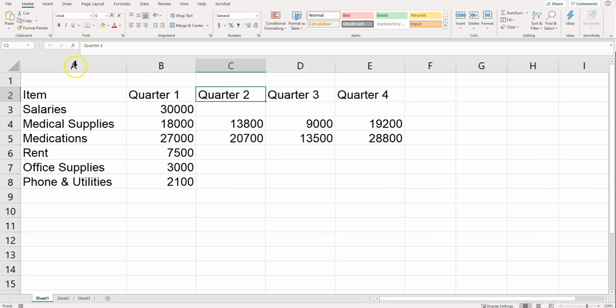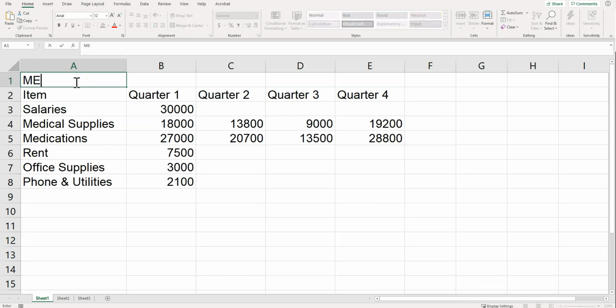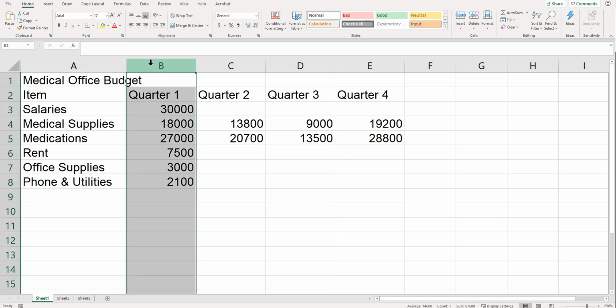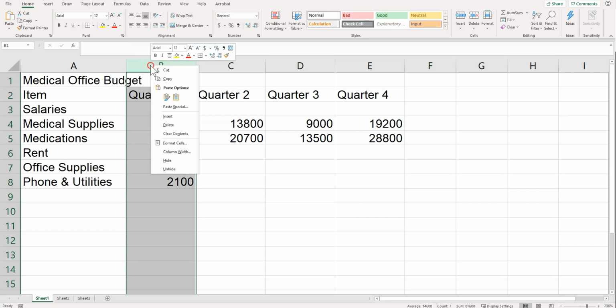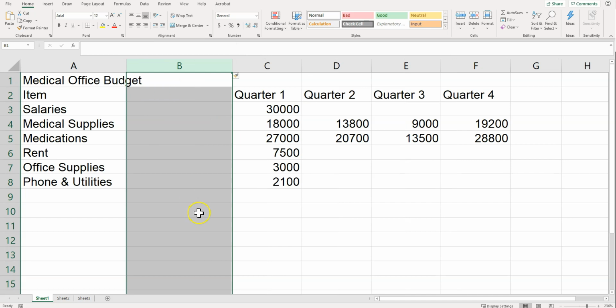Now let's look at A1. We need to enter the words medical office budget. And then I need to insert a blank column in between A and B. So I'm going to click on column B, right click, and then say insert. So here's my blank column.